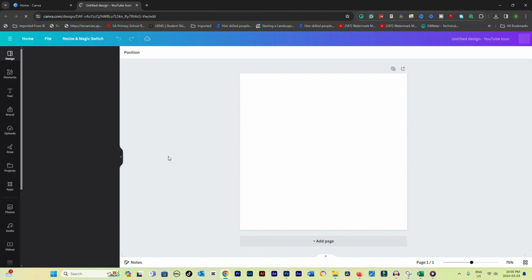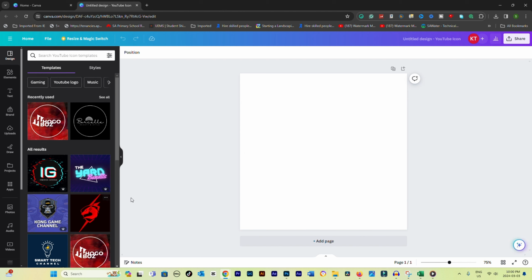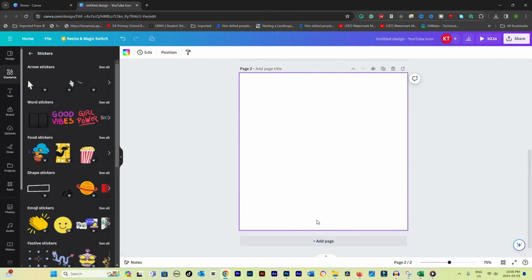Start designing your first frame. You can add text, images, shapes, and other elements as needed. Click on the plus button to add a new page frame. Design each frame according to how you want your GIF to animate. For example, if you're going to create a text animation, slightly move or change the text in each new frame.